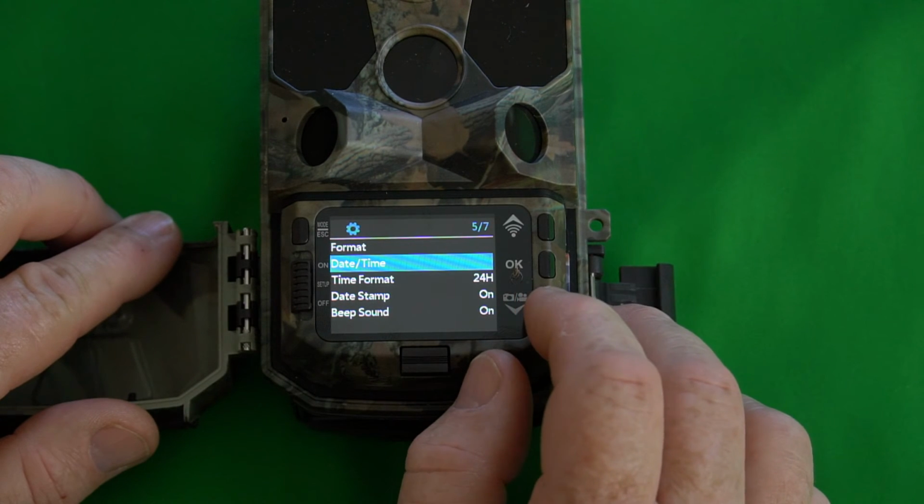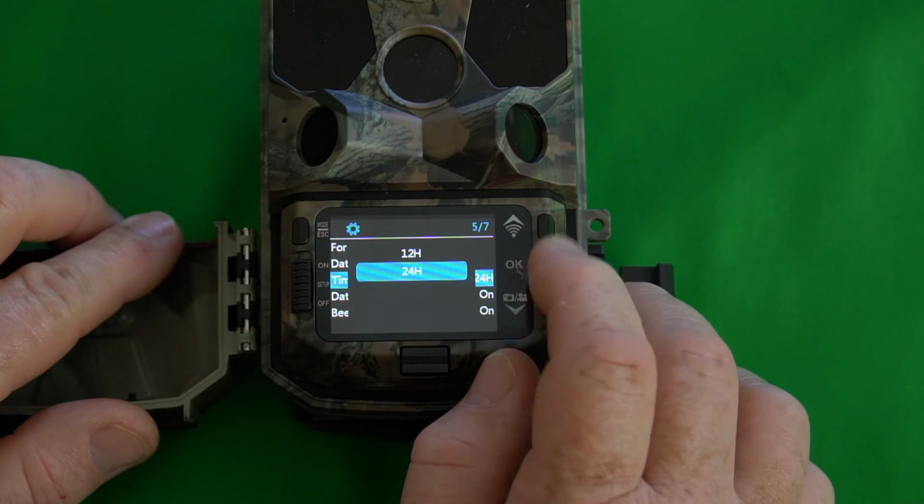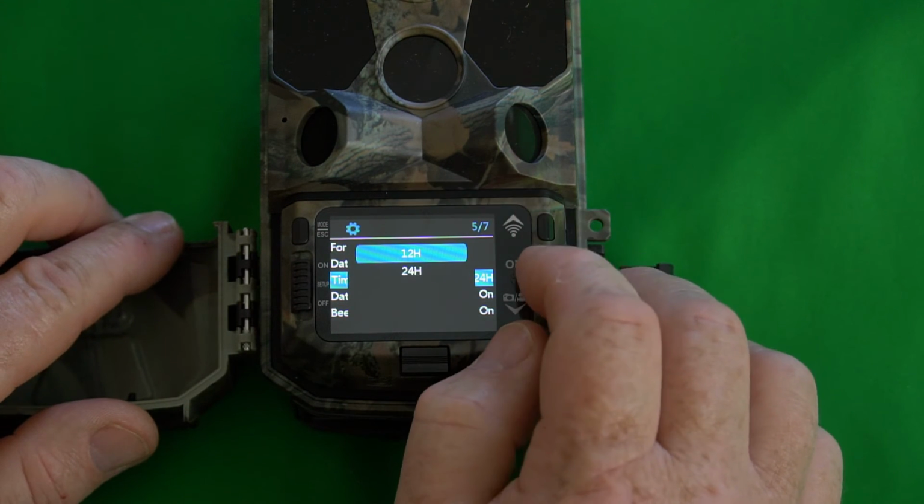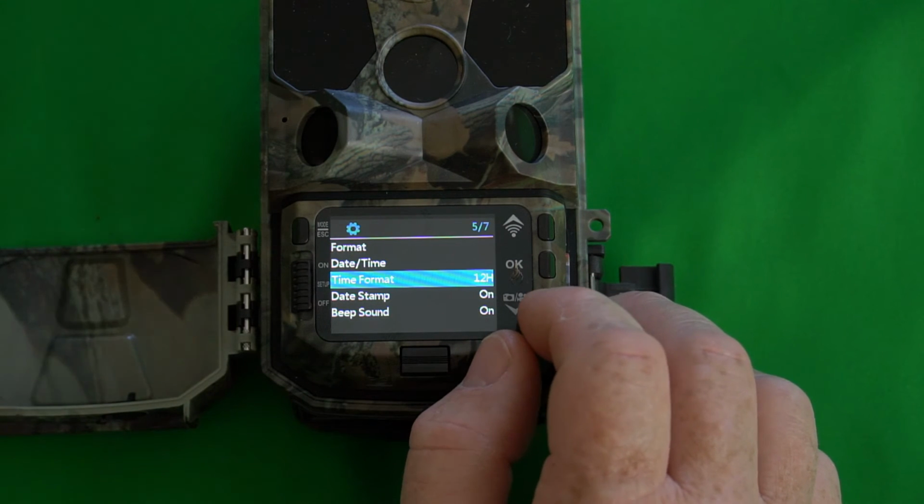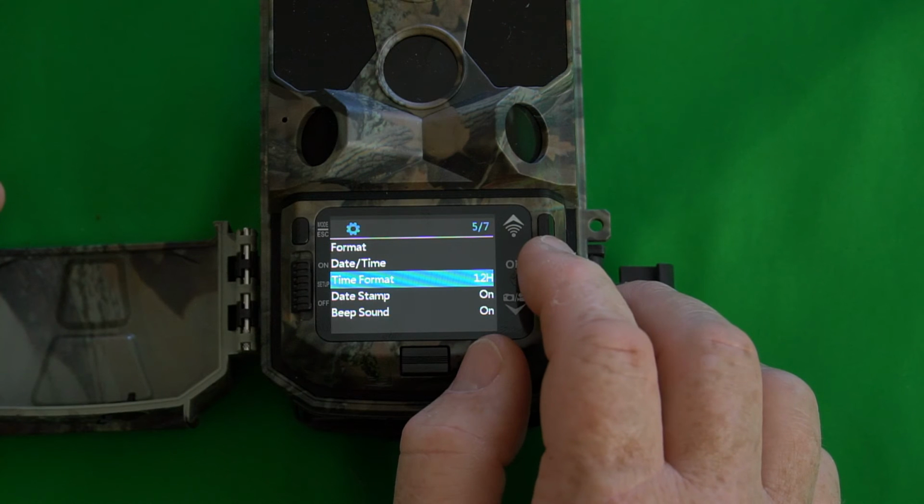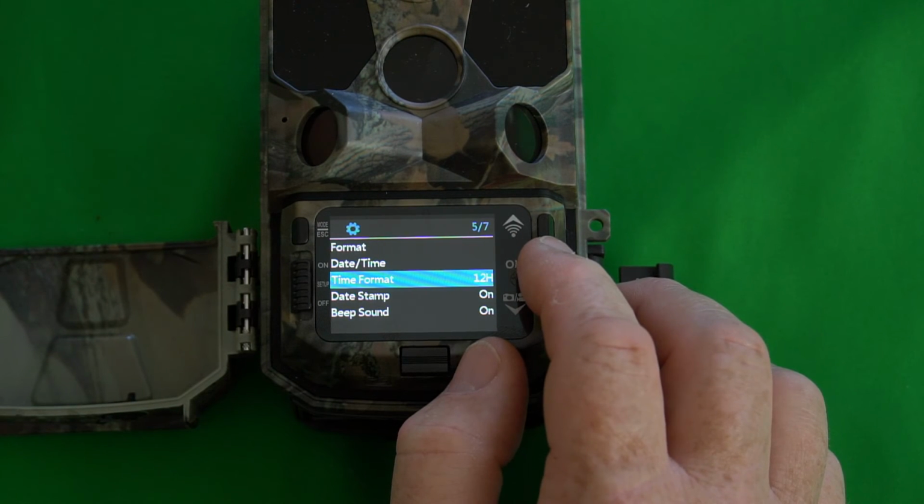Okay. Set up the time and date, which we've already done. Time format, 24 hours. I actually like a 12-hour period right here. It's a little easier to understand, and so that changes the dynamic of everything. Okay, so the timestamp is basically what you're going to see stamped on the actual picture when it takes a picture if you choose to turn the stamp on, which I always do because I monitor wildlife and I like to see when they're moving.